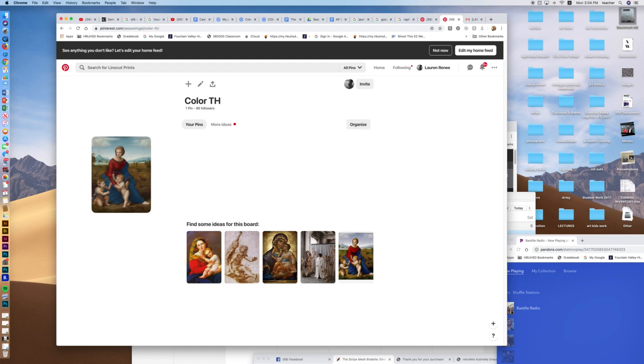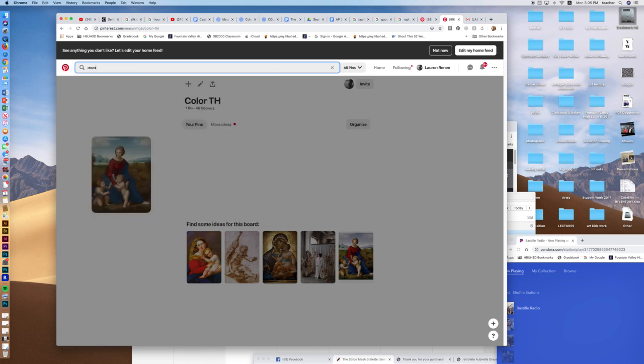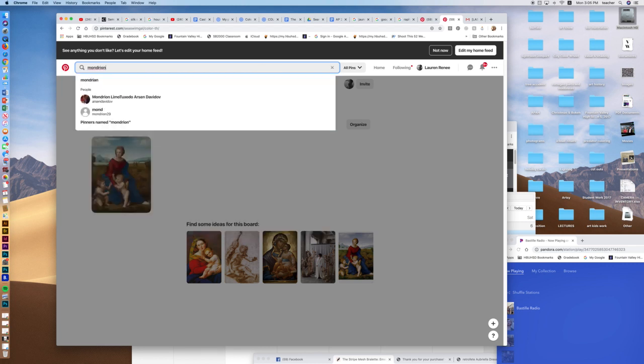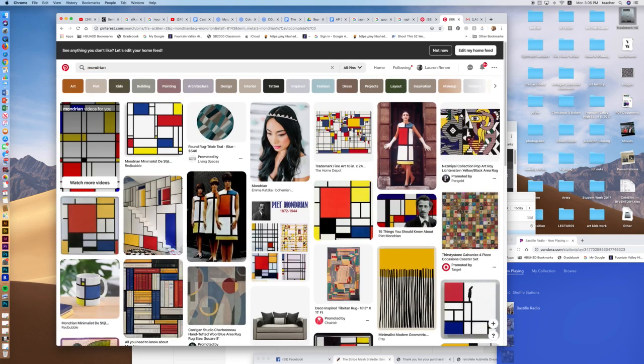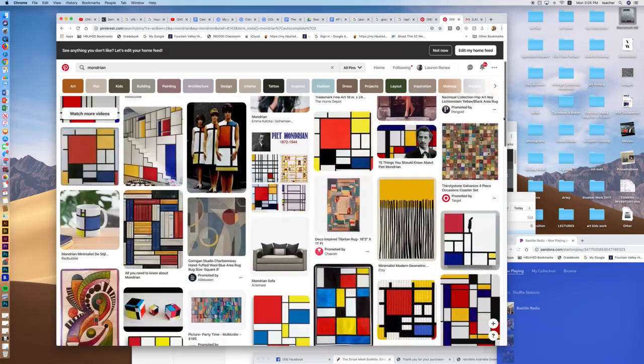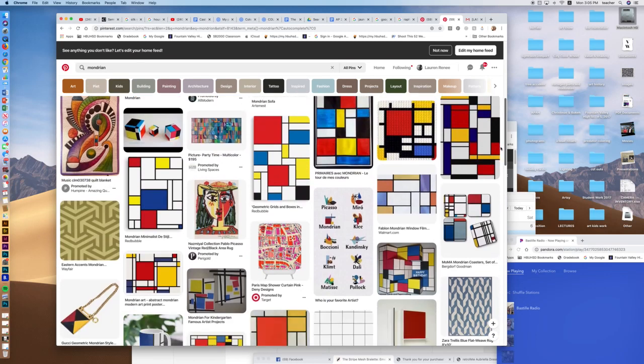So I've already created this board, I've already created an account, here's my name here, and so now I can actually come in here and search. So another artist that I gave you was Mondrian. Okay, so Mondrian. I'm going to click right there, and so we can see right away that based on what we learned in class, Mondrian uses primary colors. So we have some examples, maybe not some actual artworks, which is kind of interesting.